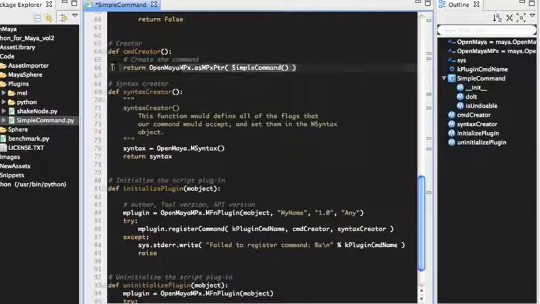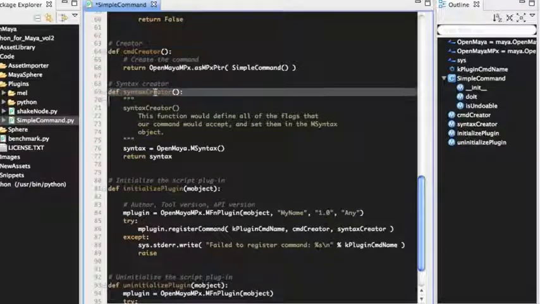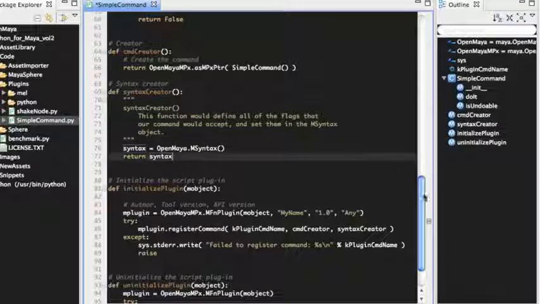And you can pretty much just copy paste this, switch this out for your class name, and you're good to go. Then this is optional. This is a syntax creator. If your plugin, if your command takes any command arguments, then this is where you would set all that up.